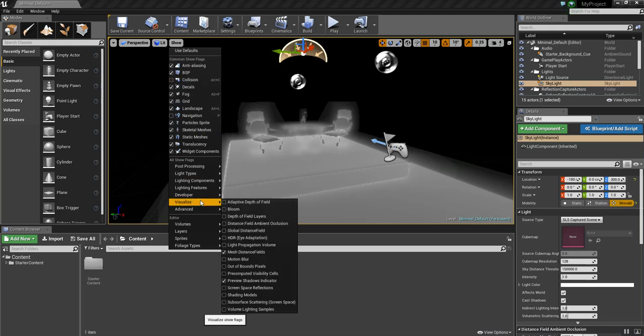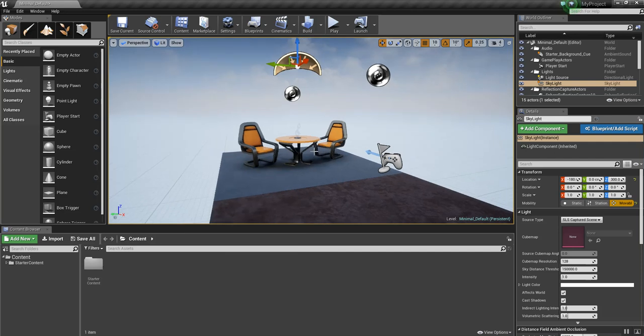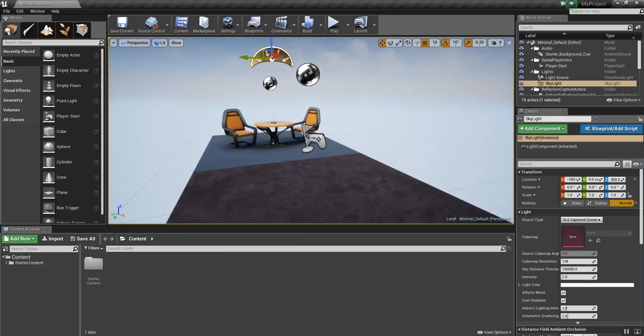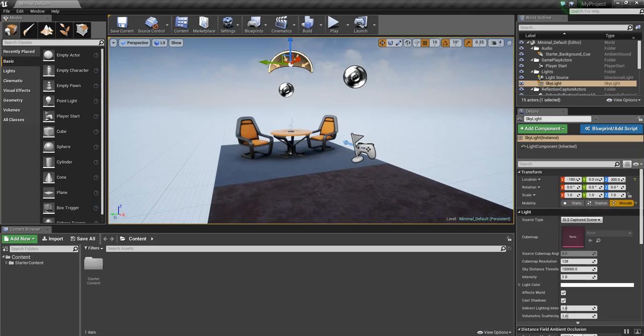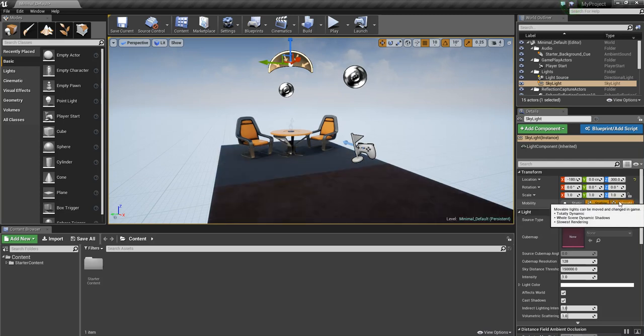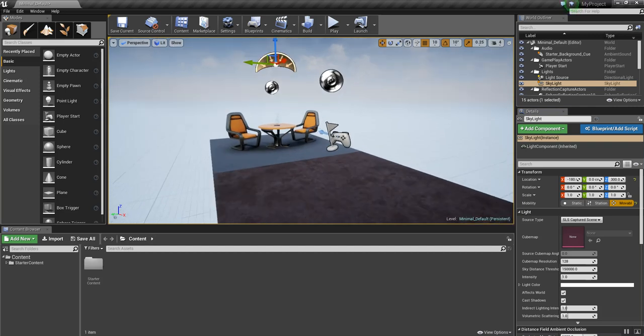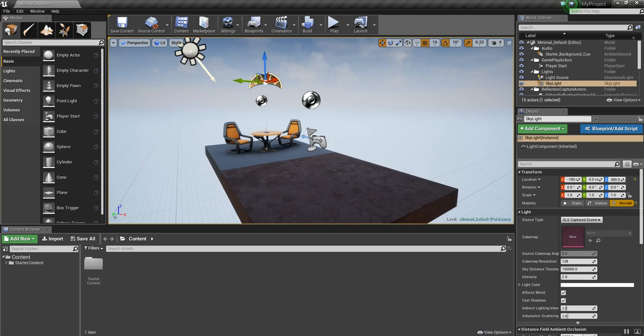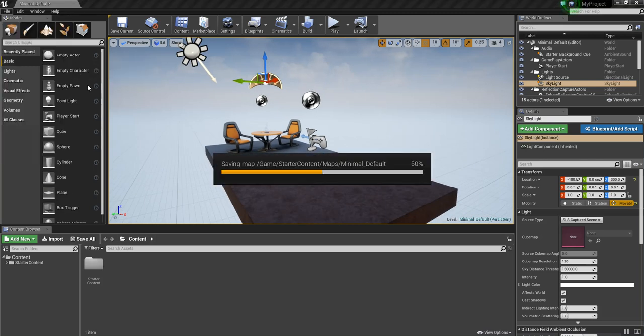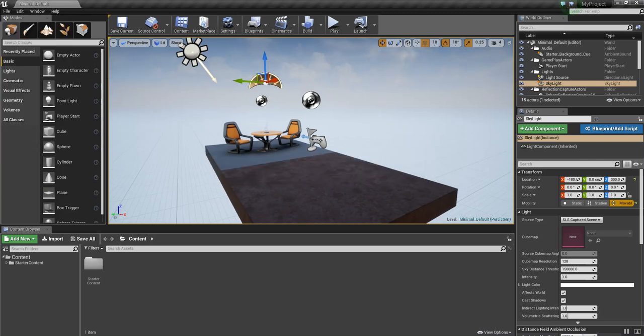So I'm going to go back to visualize, and I'm just going to turn off visualize distance fields. And again, that's off and that's on. Okay. All right, I'm going to go File, Save All. Let's go into 3ds Max.